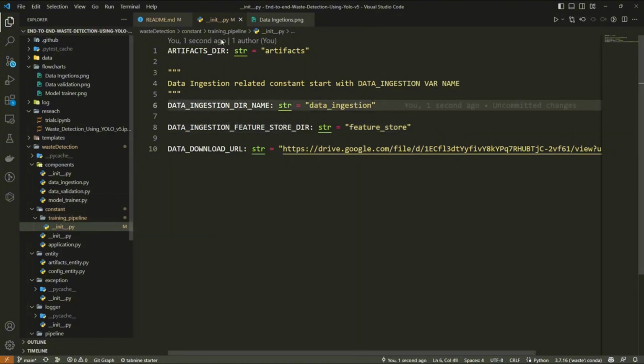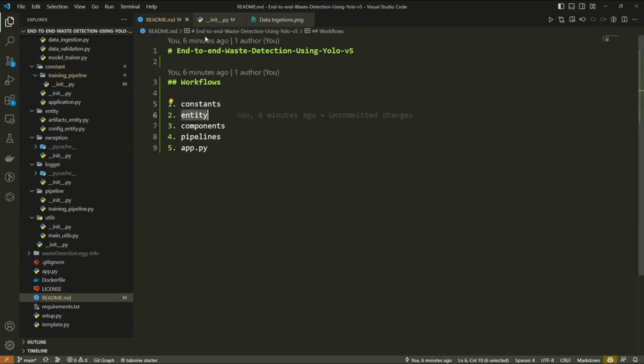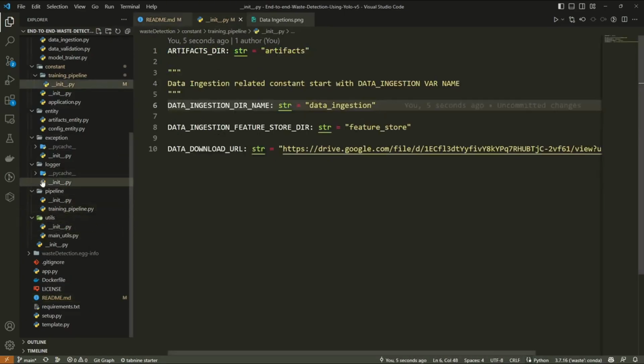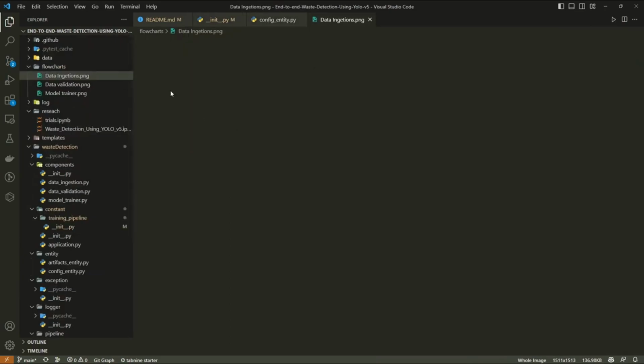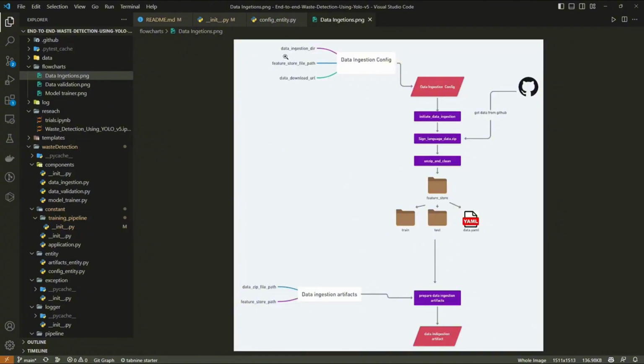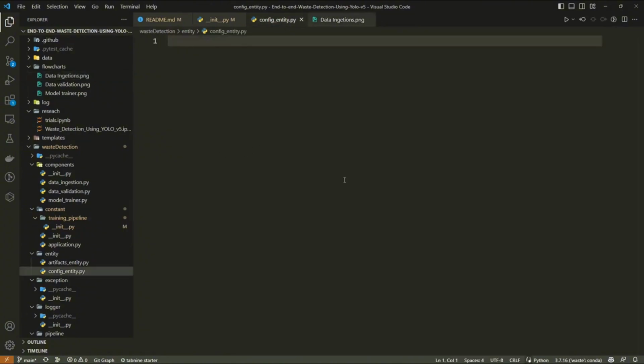Now after updating my constant, I need to update my entity. So let me open my config entity inside my entity folder. As I already told you, I need to define the configuration, because the variables we have already defined. Now I need to define the configuration: data ingestion directory, feature store file path, and data download URL. So with the help of this constant, I will define this config entity.